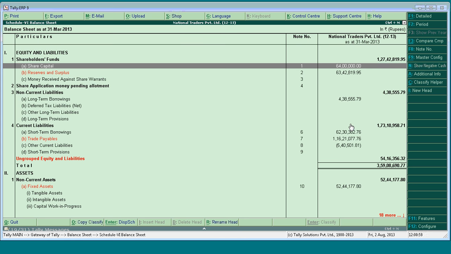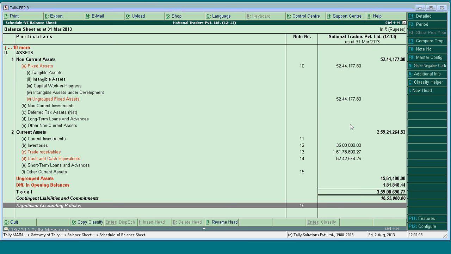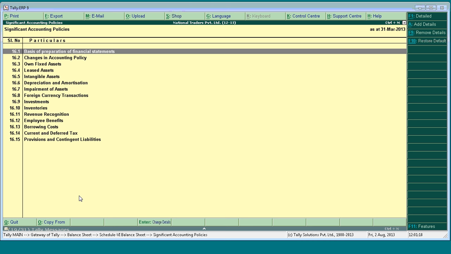There is a requirement that in the balance sheet we have to showcase significant accounting policies. At the bottom, significant accounting policies has been provided. I get into this. These are the line items which have been provided. You can remove them, you can add any details, and you can add any number of line items if you want.